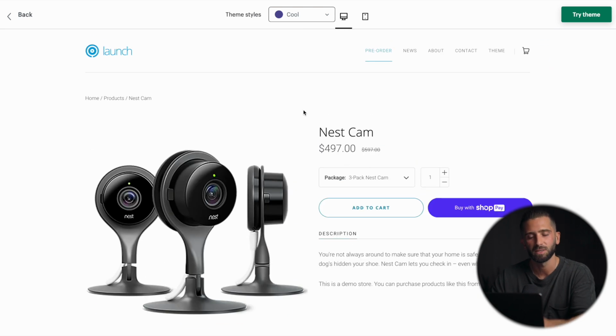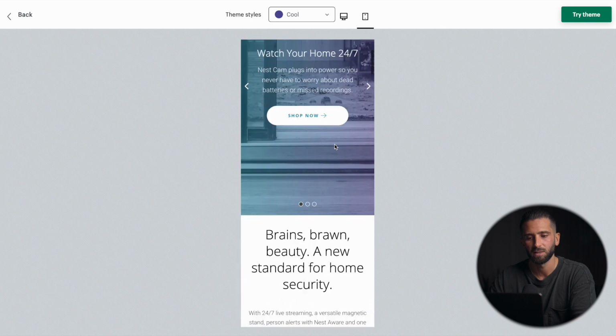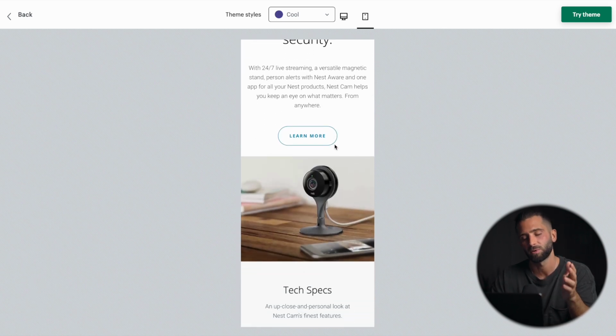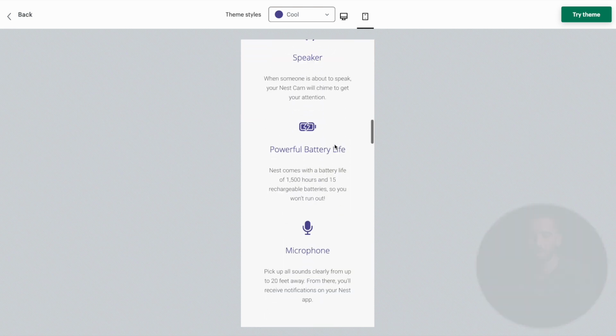But the main focus here really is on the homepage and how we're really showcasing how this is focused on a single product, whether it's a product that you sell, digital product, software, or a physical product, this theme is really tailored to those that are selling just one product.